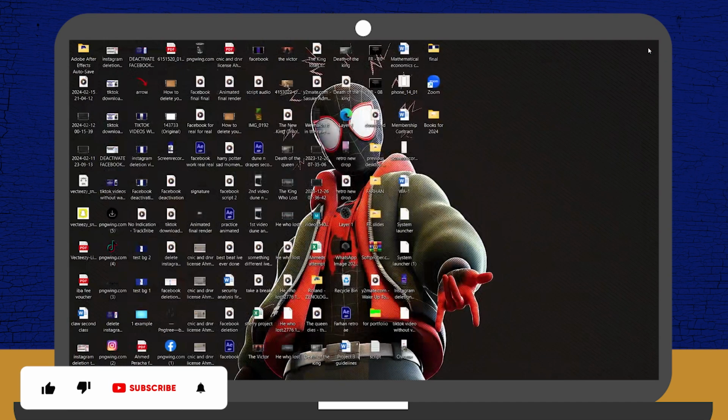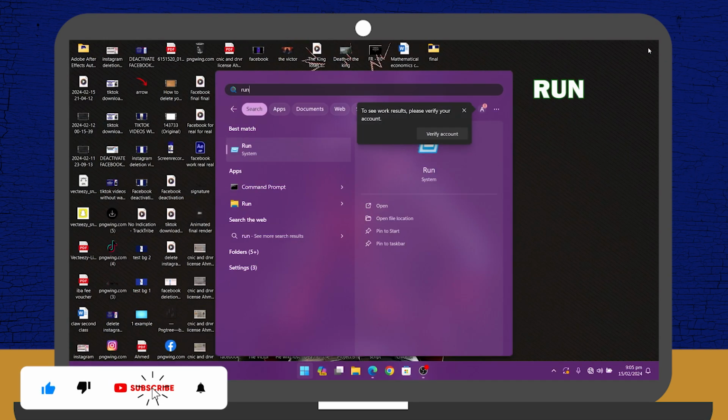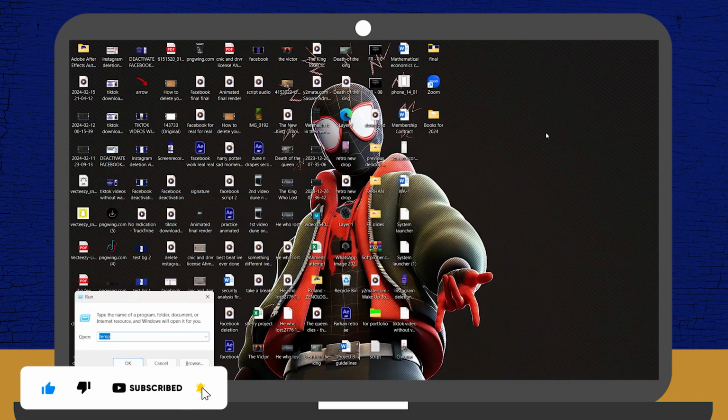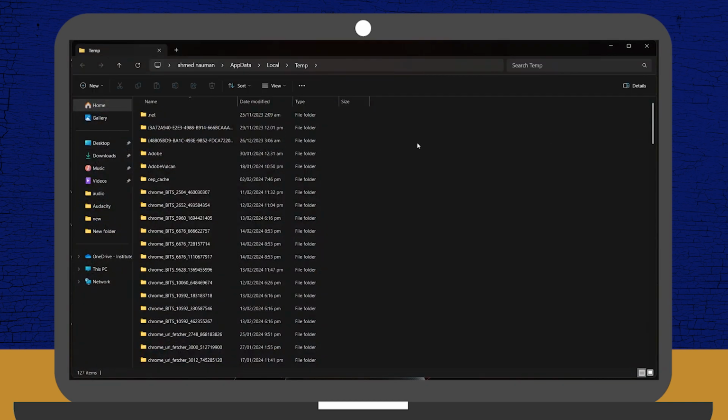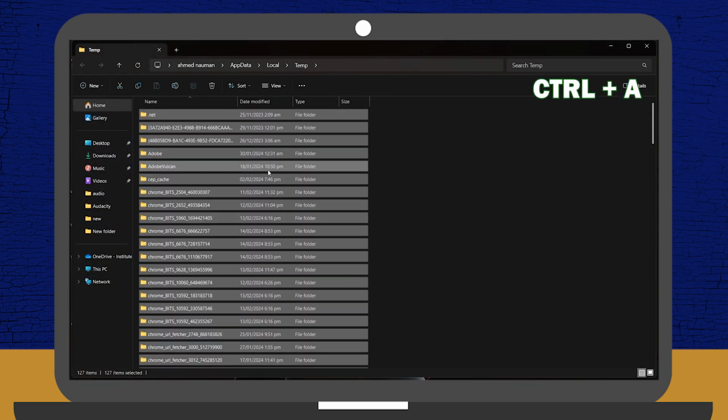Once that is done, close this folder and search for run again, and open it up. Now in the box type %temp%. Another window opens up. Go ahead and press Ctrl A and delete them all.